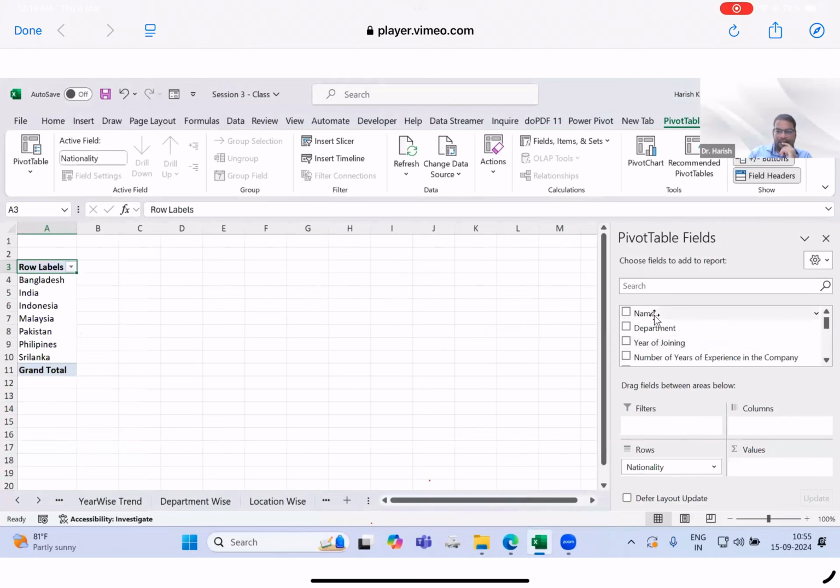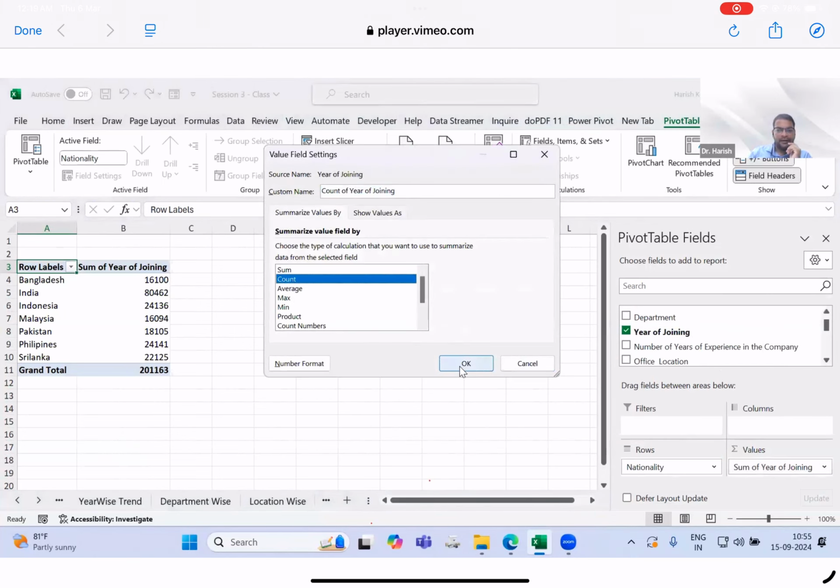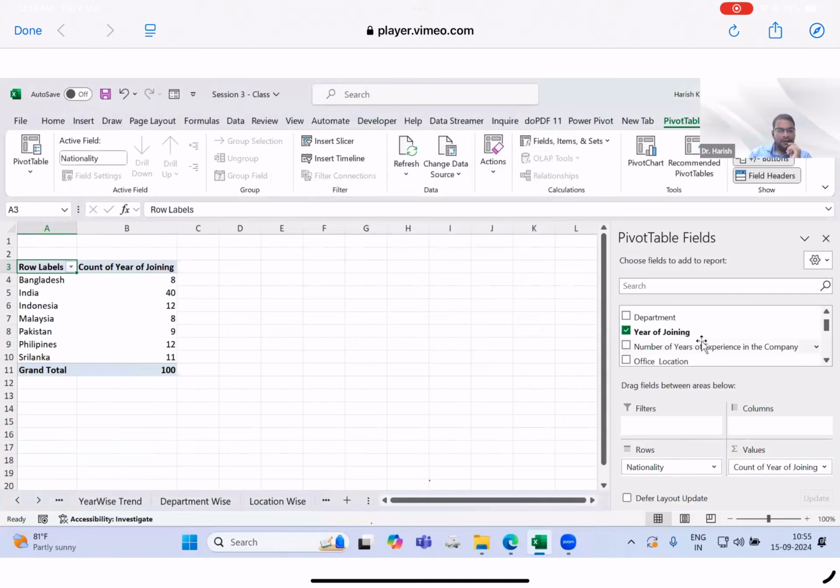And the same way, I'm taking this number of year or year of joining, so that I can make a count. How many people have joined in a particular department? Let's say count. And then, see, highest people were recruited from India. I can say my first analysis from this pivot table is that 40 people have been recruited out of 100, belonging to India, right? And the second country, I can say Indonesia, as well as the Philippines, right?